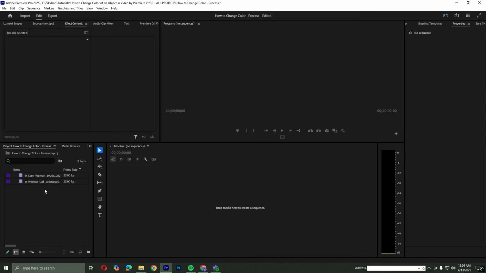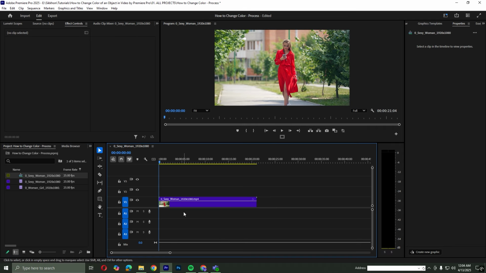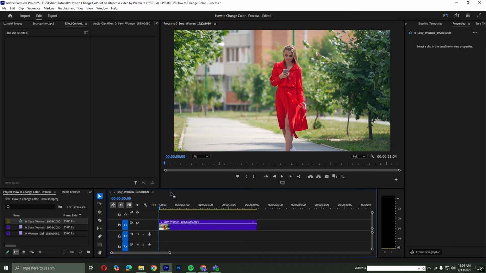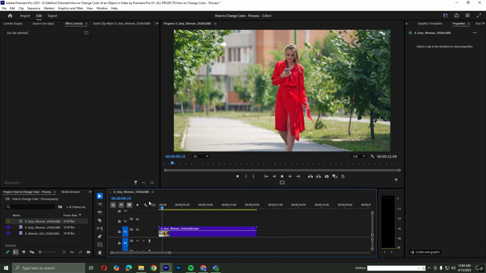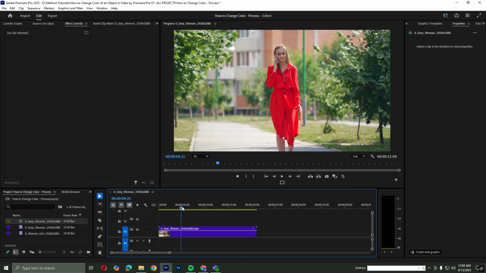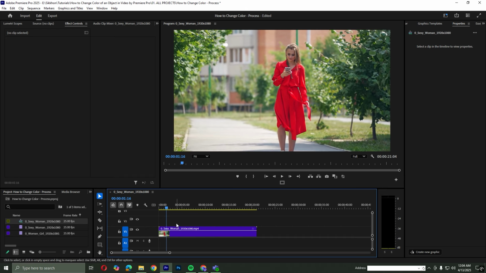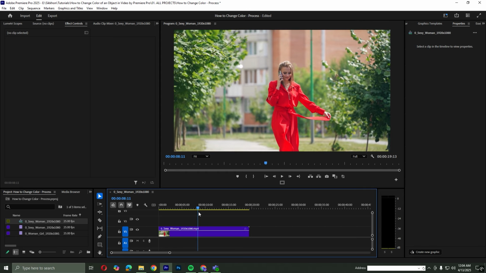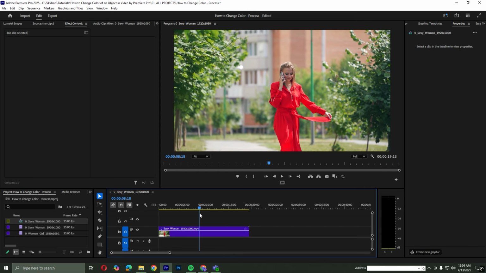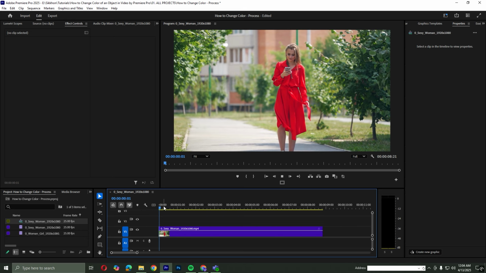First things first, drag the footage you want to manipulate the color in into the project sequence. Then, analyze the footage. Decide first which color of the subject you want to change. Then, trim the footage according to your needs.